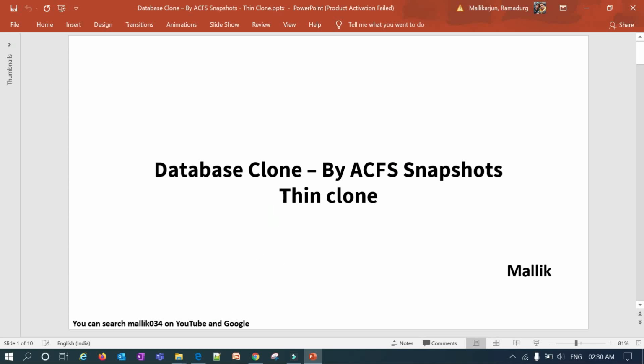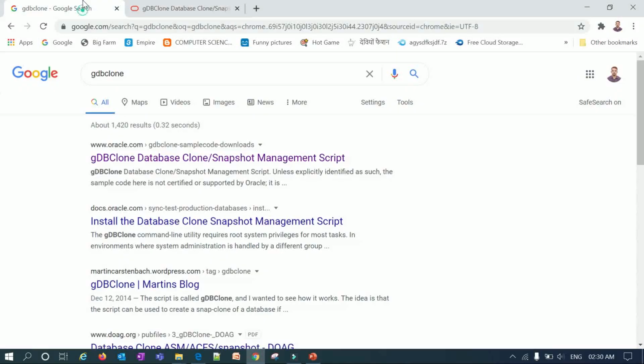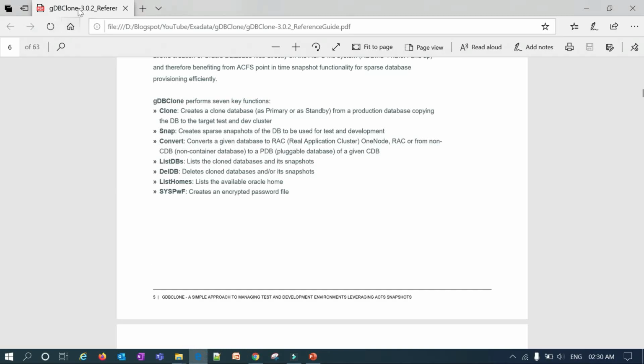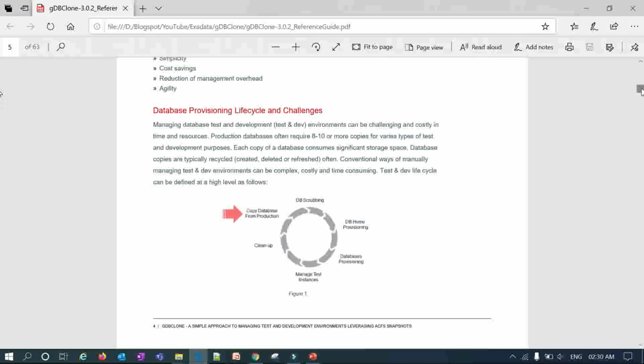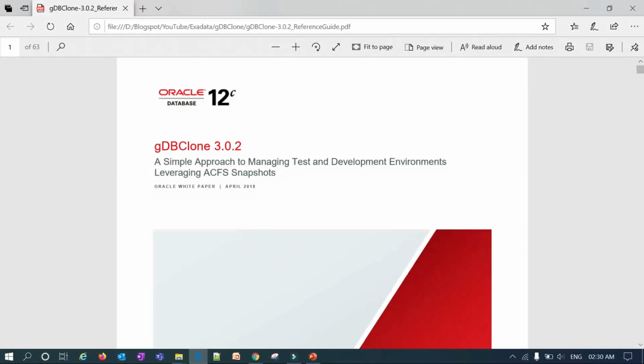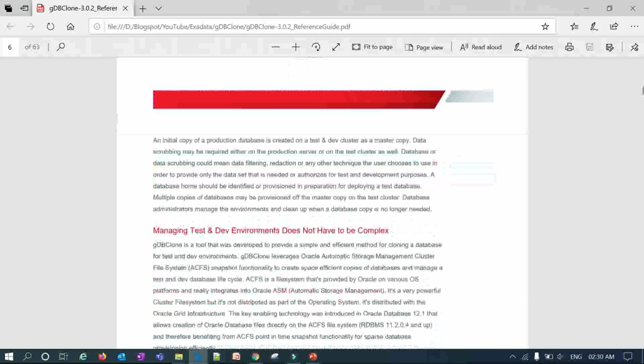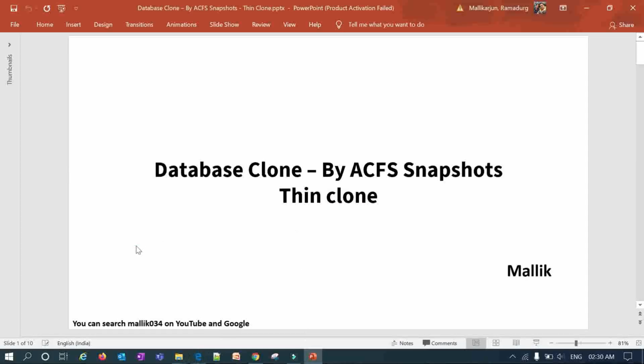Before I get started, if you just search in Google for GDB clone, you will get the GDB clone database clone snapshot management script, or whatever it is. You just open this one, and you will get the GDB clone RPM and the GDB clone white paper reference. If you download and open this white paper reference, that is what I'm going to talk about in today's scenario. So let's get started.